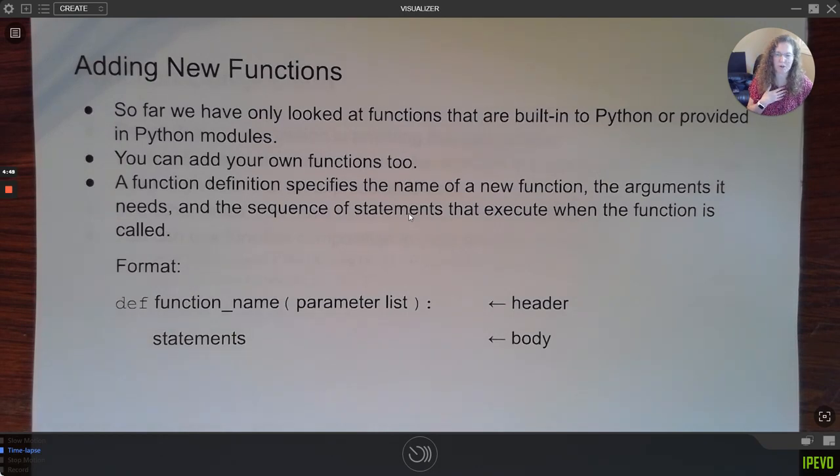For the functions that we've seen, because we didn't define them, we're just using them, we know what the name is, we know what the list of arguments is, but we have no idea what the sequence of statements is. That's somewhere else in some other file and we can't see it.